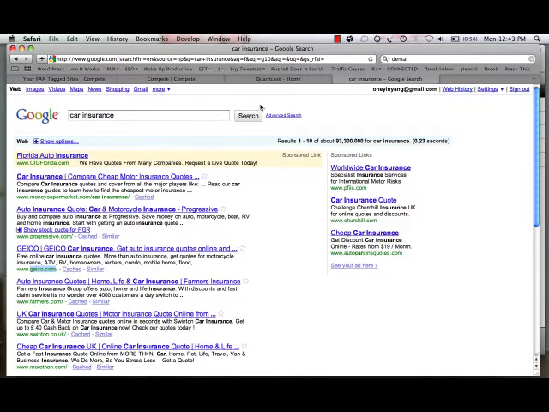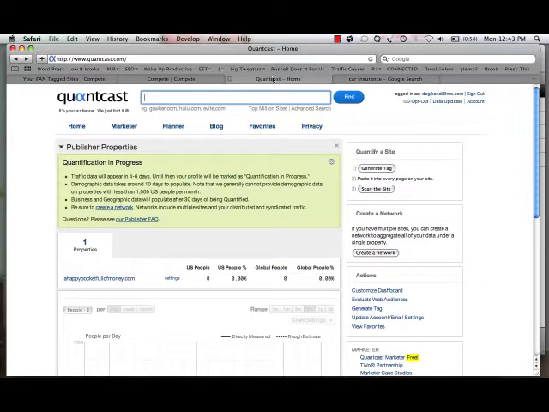For this example, let's say I use Geico because that's quite a famous company, especially in the US. And so the next thing we're going to do is go to a website called quantcast.com, type in the URL, and then click the find button.